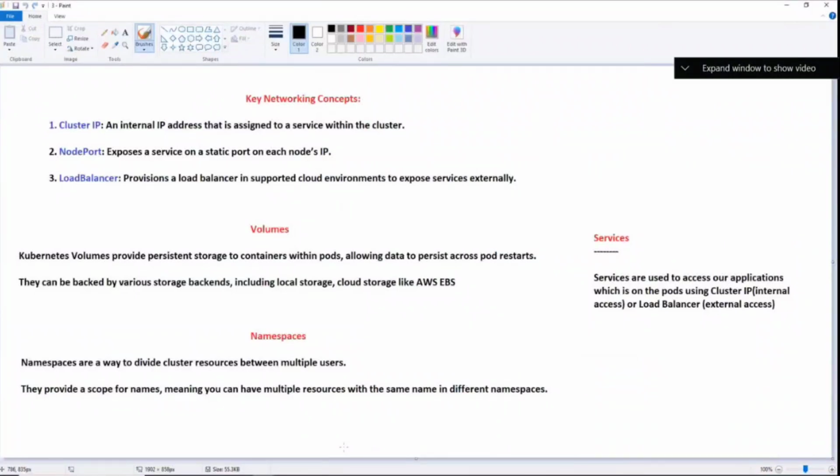Mainly here we have 3 networking concepts. Say with me, very important: cluster IP, node port, load balancer. I'll tell you about these 3 things, and you tell me which one is suggestible to use. Cluster IP means an internal IP address that is assigned to any service inside the cluster. Let's say you created one application in the pod. It's all about the service.